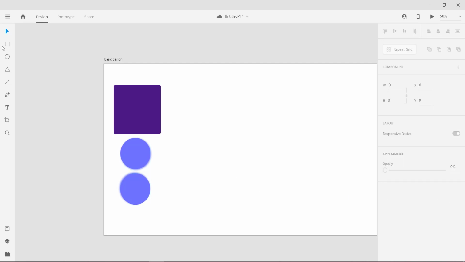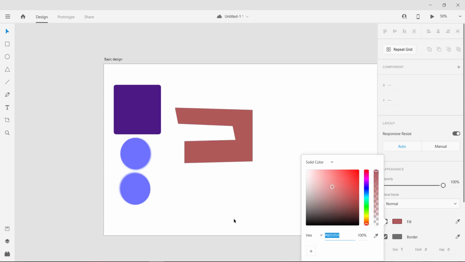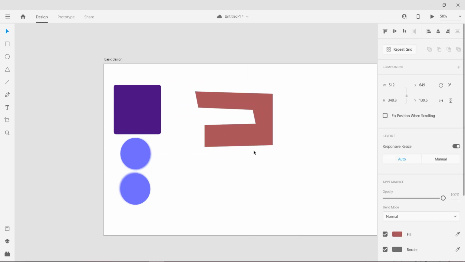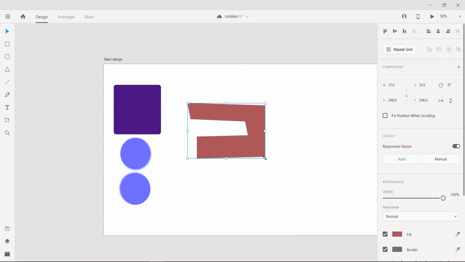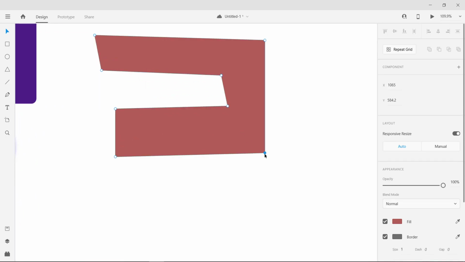And then let's check the pen tool. We can make different types of shapes with the pen tool. Just select the tool and make a shape. We can fill the shape with a different color. Just click fill and select a color. We can redraw or resize the shape. Just simply double click on an edge and select and resize it.